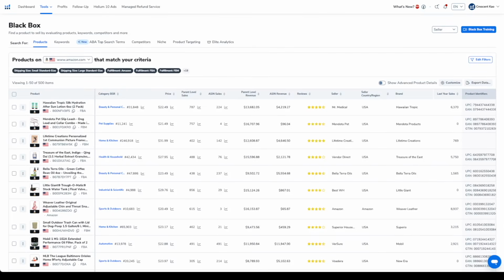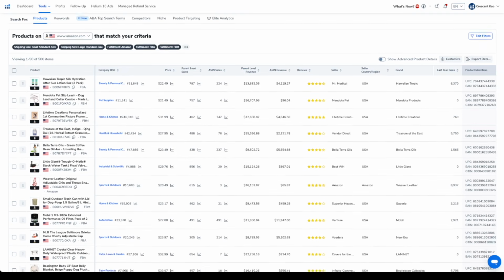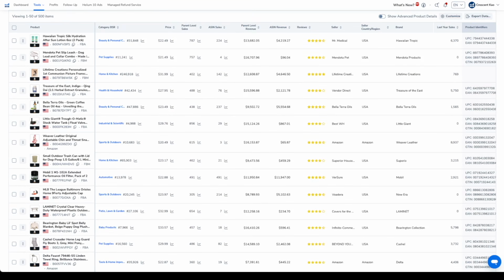Okay, so now in the search results, you can see that Helium 10 has pulled up a ton of products that match the filters that we set, along with data such as the BSR, monthly sales, reviews, total sales, and so on. But we're not going to worry about all of these. The key here during product discovery is instead of having to think of product ideas on your own, we now have a list of products that we can search through to see if any of them look promising to sell.